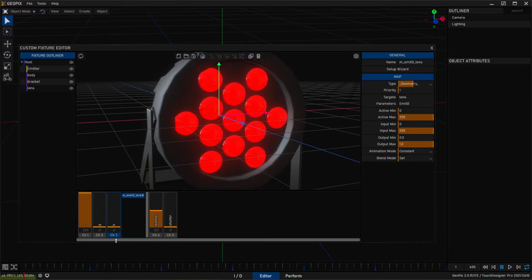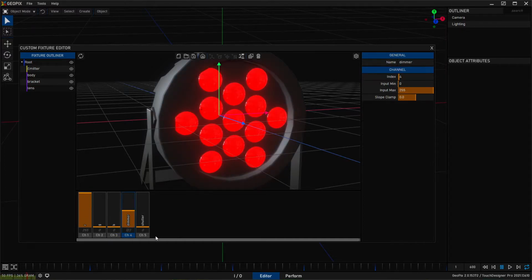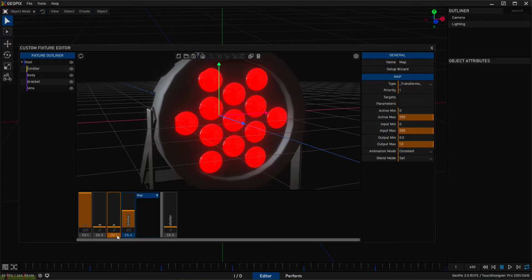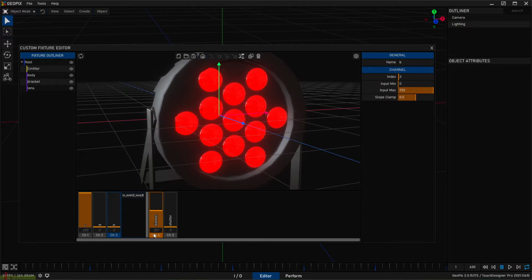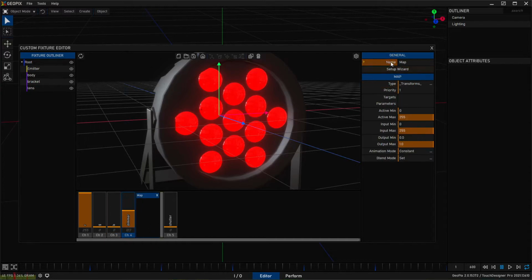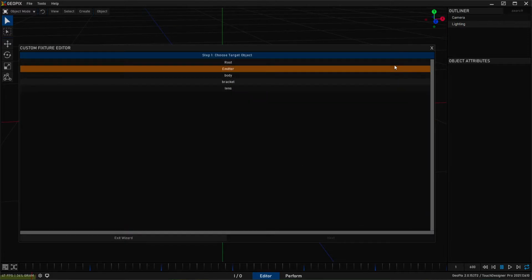We'll go ahead and leave the red channel up, and we'll grab our dimmer channel, and let's make a new map object, and we'll call this dim lens. Okay. So I'm going to go into the setup wizard to show you another feature that we can do here.